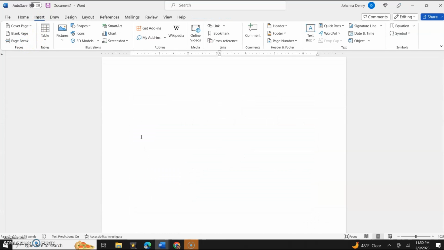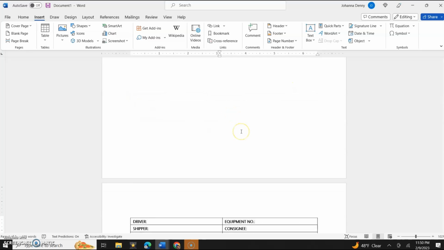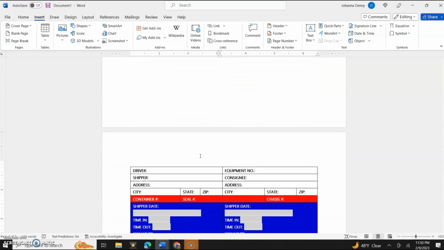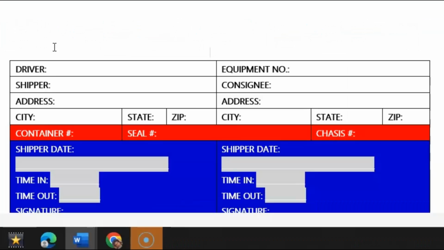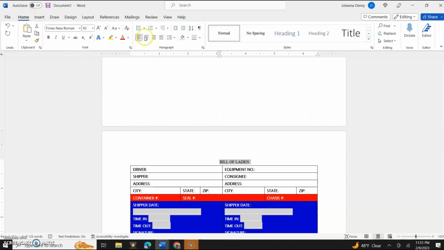It's that simple. Now, this extra page came on here because I had put this table after the BOL. That's not the purpose of this video. Let's not discuss that. But when you do it on your end, it will definitely work like that. And let's just put bill of lading in the heading just to show you that this works very well.